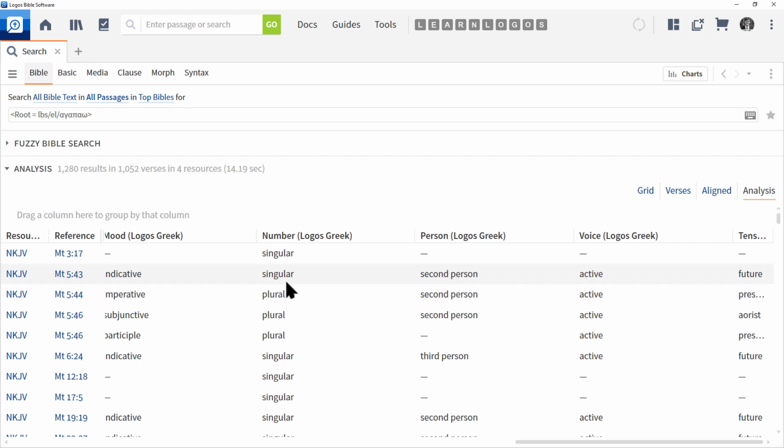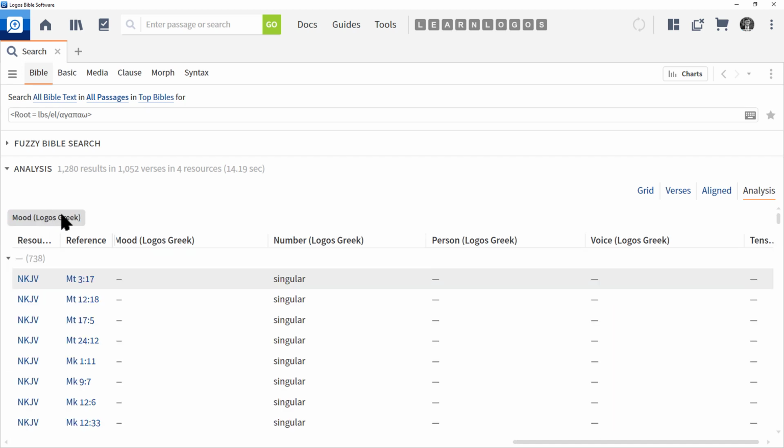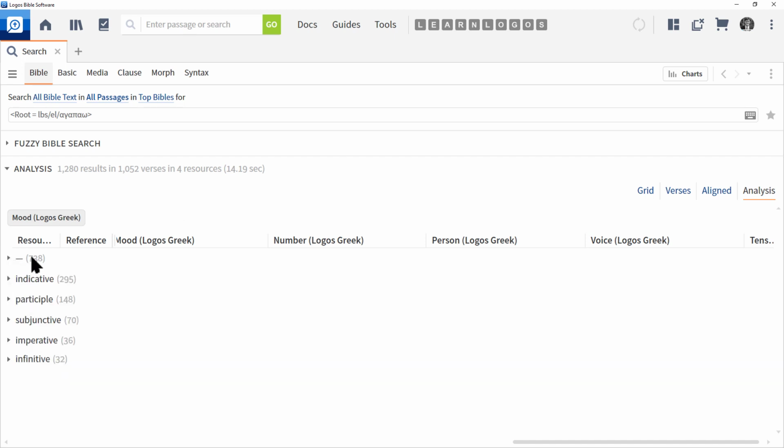In addition to displaying all the information, you can also organize it in a particular way. So let's say you want to focus on mood. For the PC, you can just left-click and drag that column title right up here and release. You'll start to see these little triangles, and what you want to do is right-click on the first triangle and click on Collapse All. Now you can see from the search results all the available moods. This is real handy because right away you can see what's the most predominant mood for this root word agapao. In this case, it's indicative. There's a few infinitives, but not as many as indicatives.